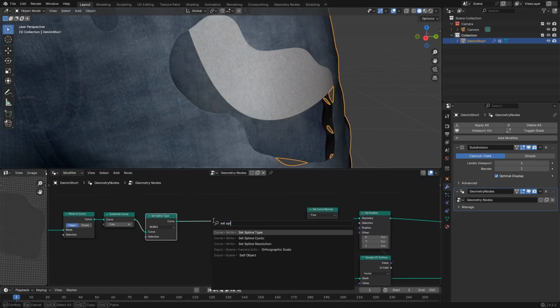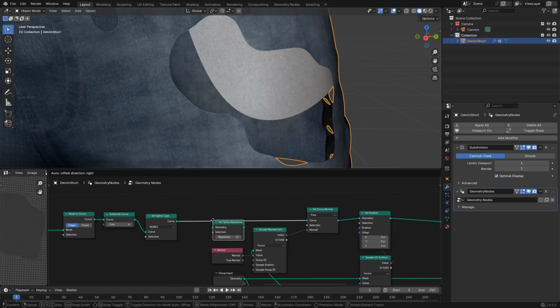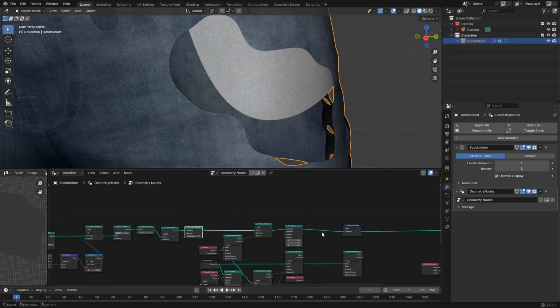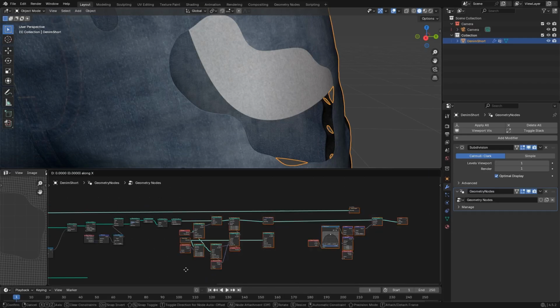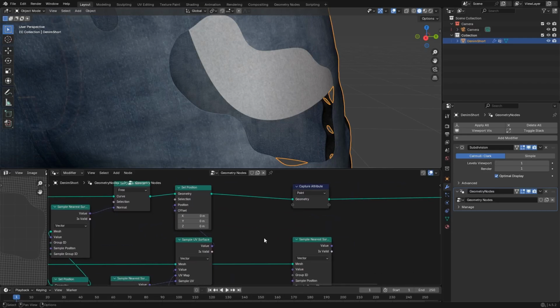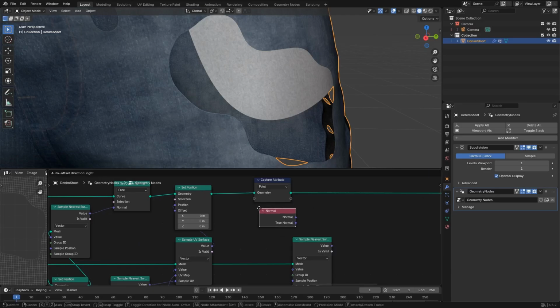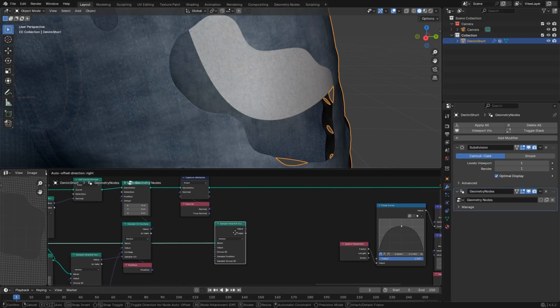Let's also set the spline resolution because we don't need 12 cuts. Maybe 5 is okay. Okay, and let's capture our normals. I'm not sure where I'm using these normals, but it should be fine.